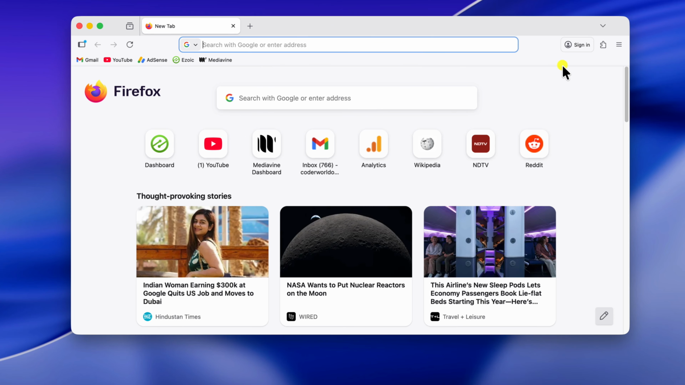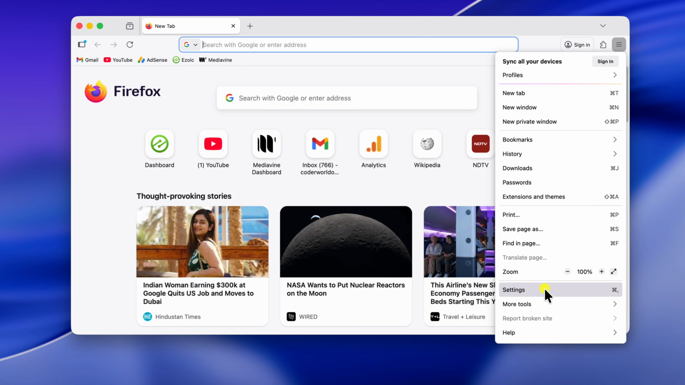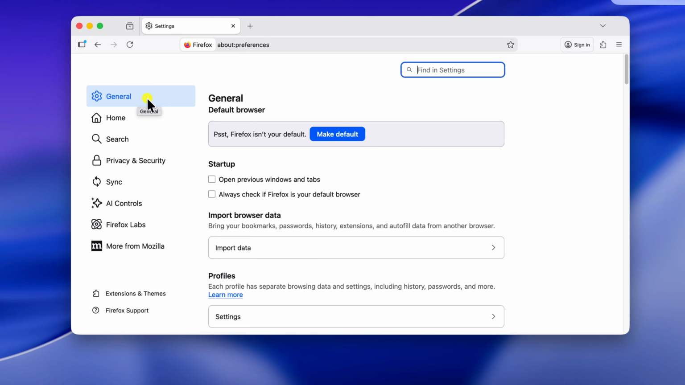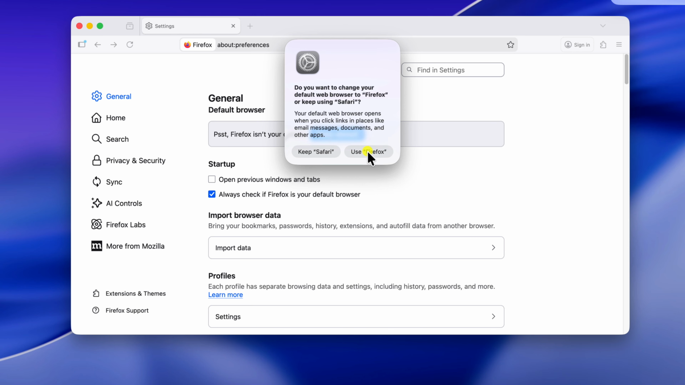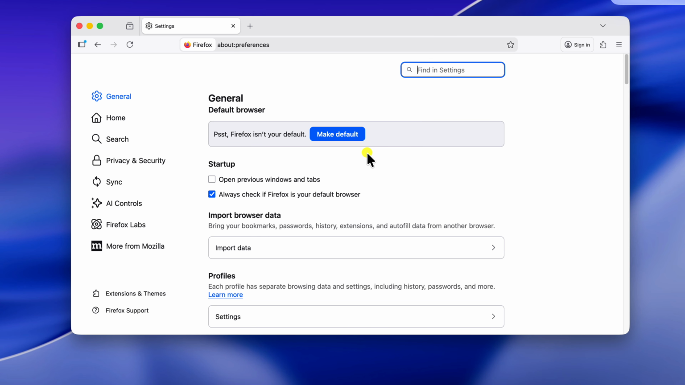Now to make Firefox the default browser, click on the menu icon. Here click on Settings. Click on General and here we find the option to make Firefox the default browser. Click on Make Default and click on Use Firefox. And after that, you are ready to use Firefox browser as a default browser.